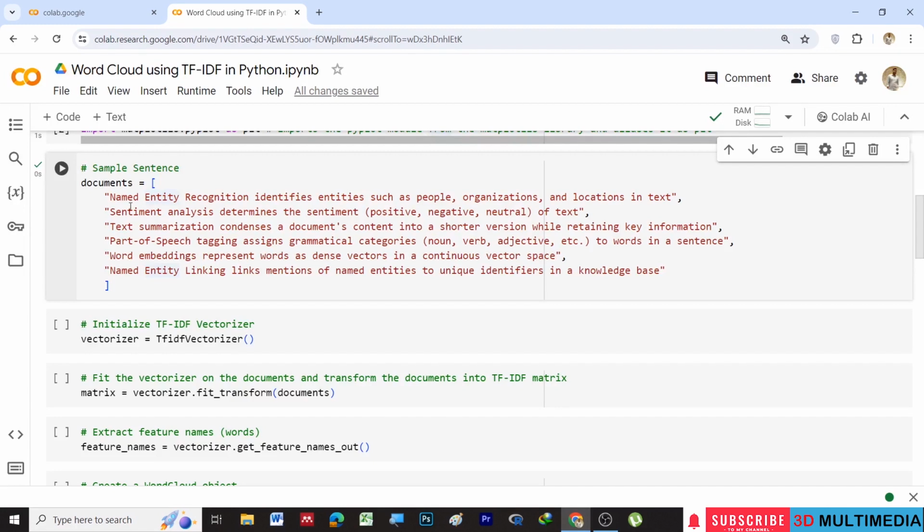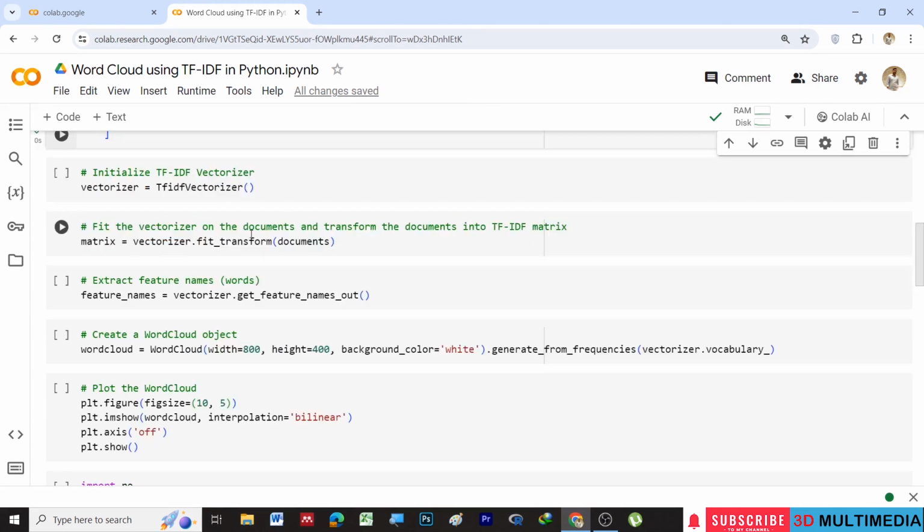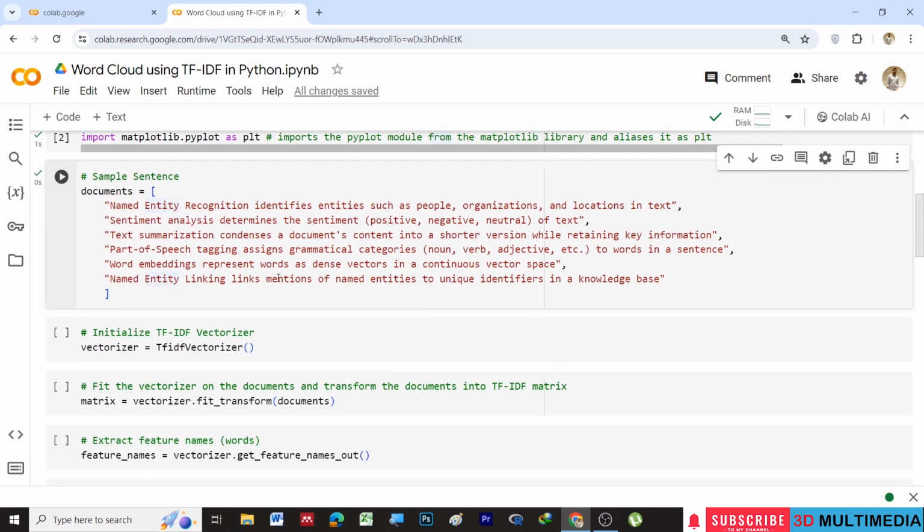So let us now create some sample sentences and store them under documents. Here I have 6 sentences related to NLP, and now I'm going to initialize the TF-IDF vectorizer. This function has to be initialized so that we can finally create a word cloud. This TF-IDF vectorizer will convert a collection of text documents into a matrix of TF-IDF features. So let us fit the vectorizer on the documents and transform the documents into a TF-IDF matrix. So vectorizer.fit_transform of these documents. These documents are the collection of these sentences.